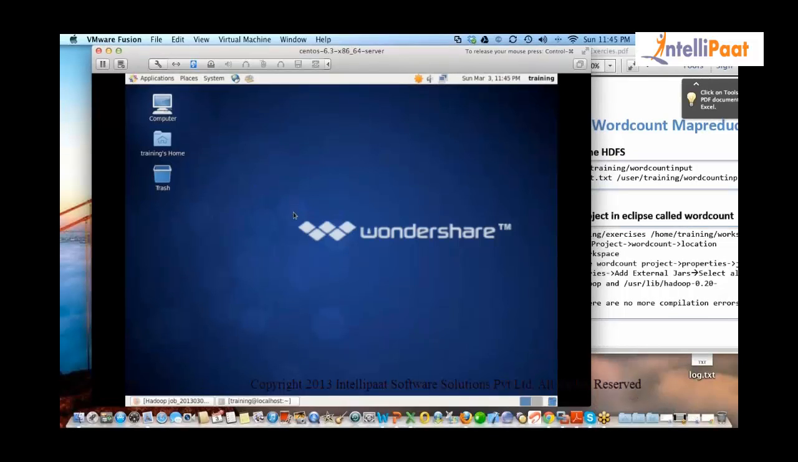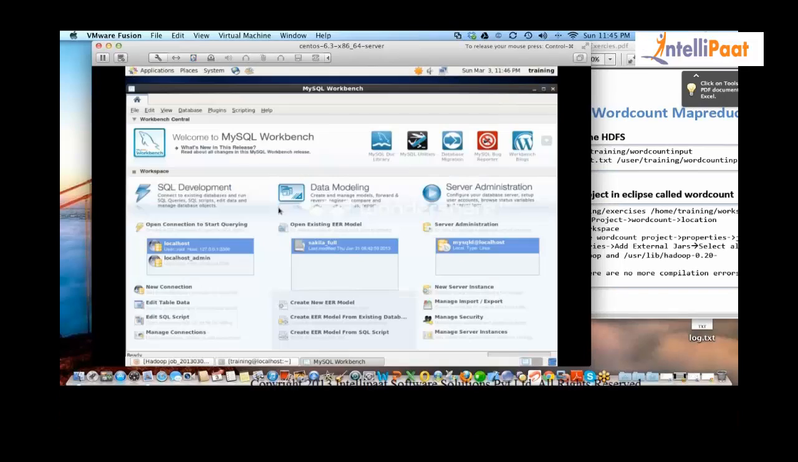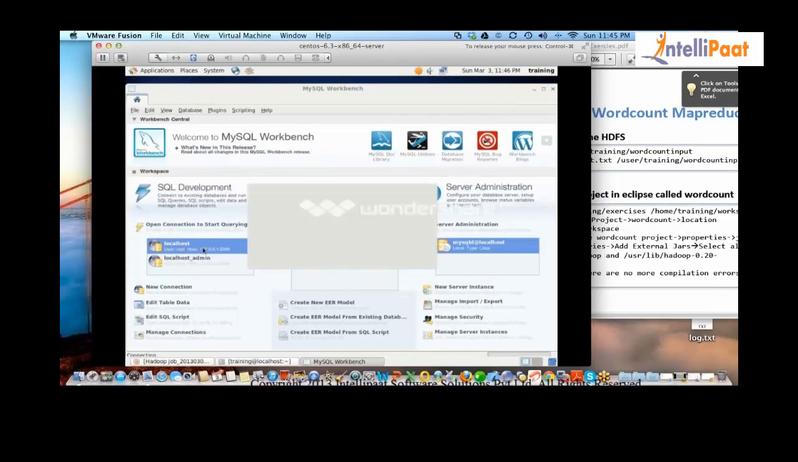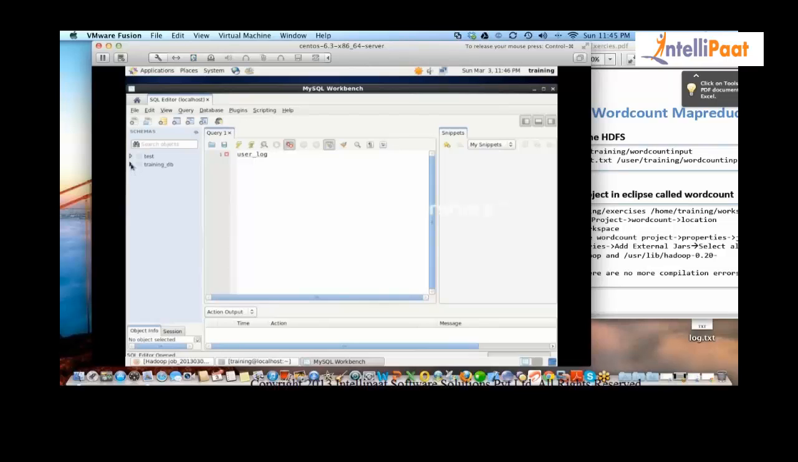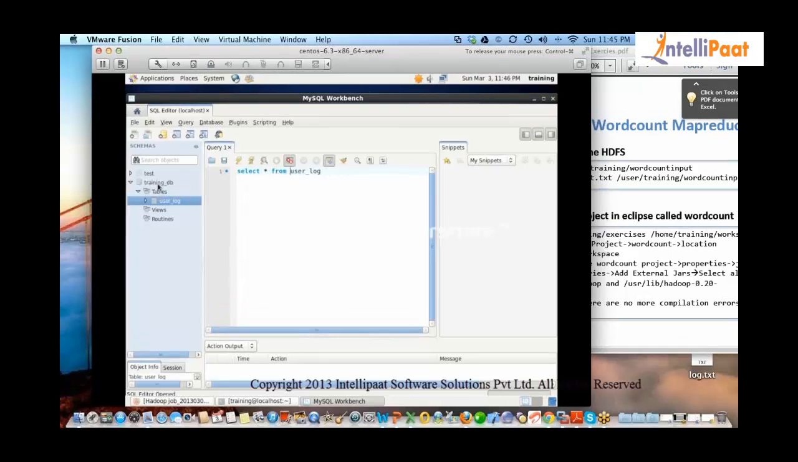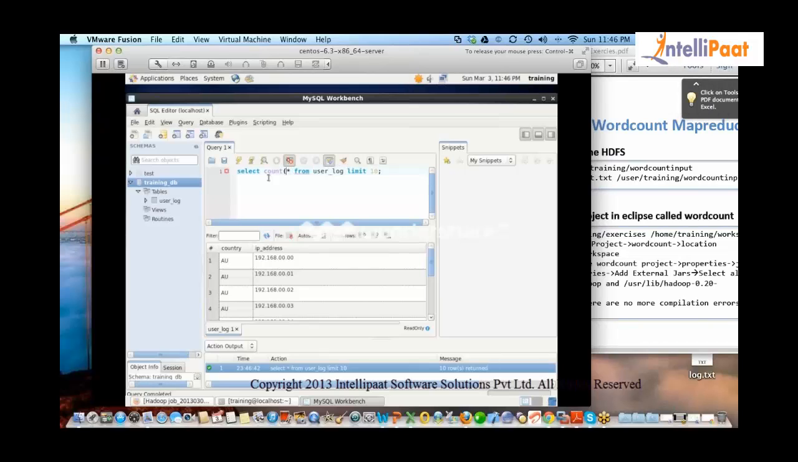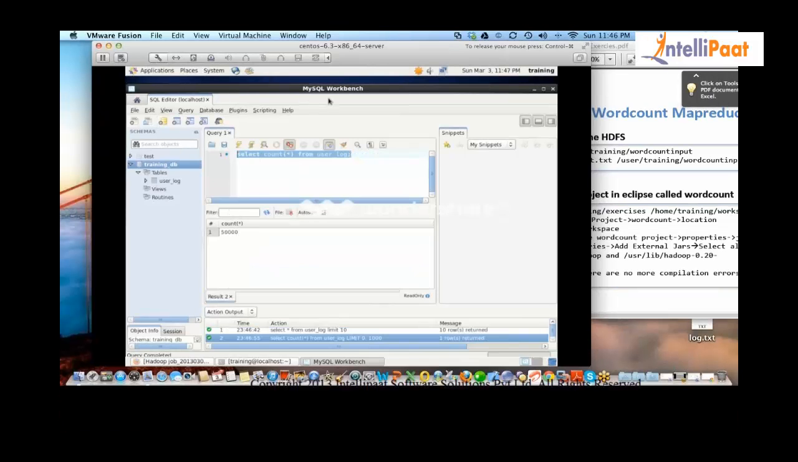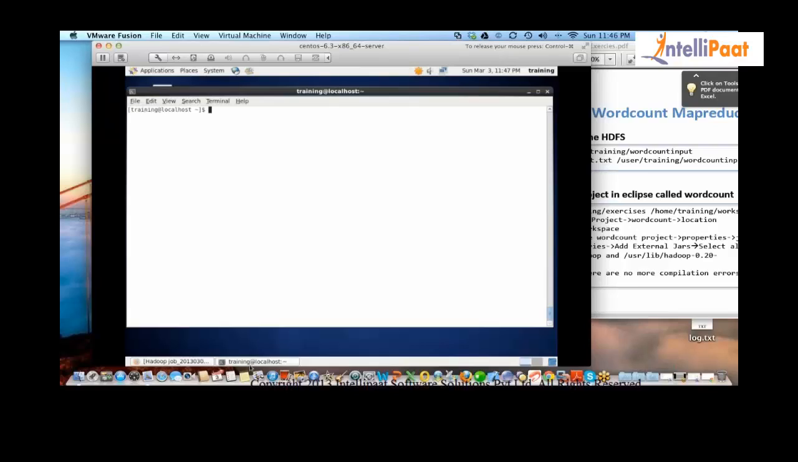If you look at our MySQL, this is the MySQL database that I've started right now, and we have the database, the DB training DB tables, user log. I say select star from user log. Let's look at the count of the rows. Now our goal is to take this data which is in the MySQL database to Hadoop. Okay. Let's write a few commands. So first command, we've already installed Sqoop. Now let's look at the list of databases that are there in MySQL.